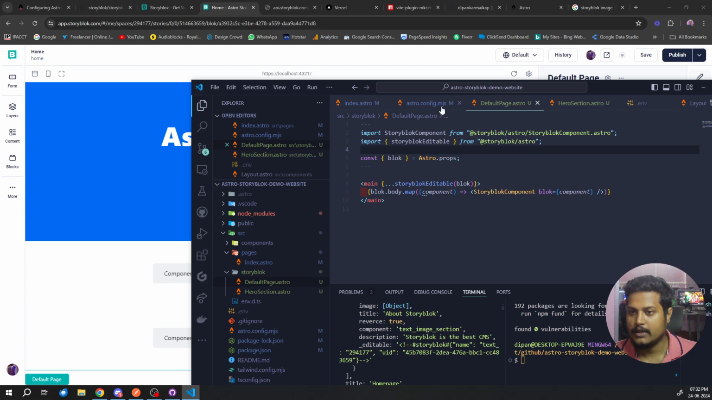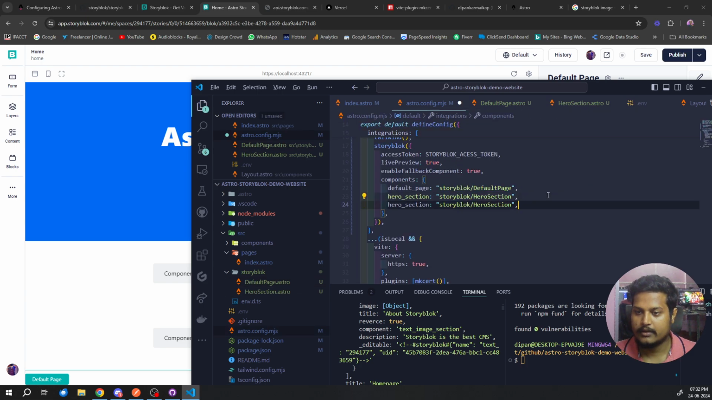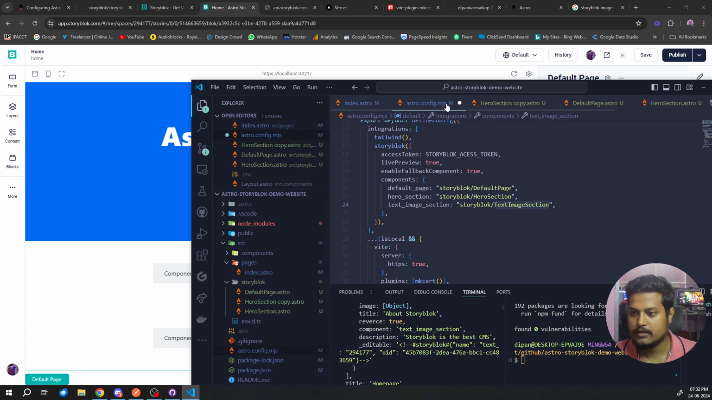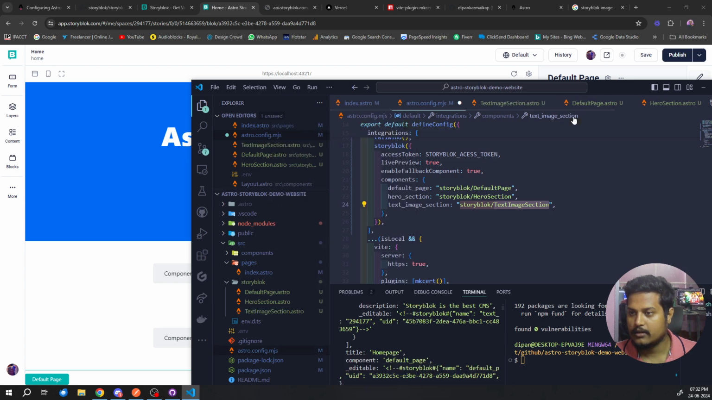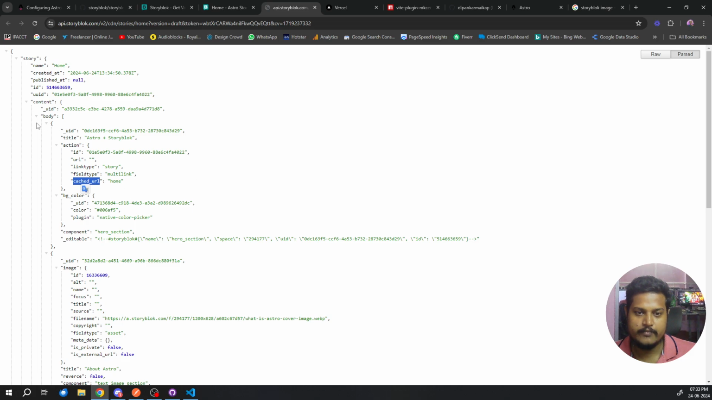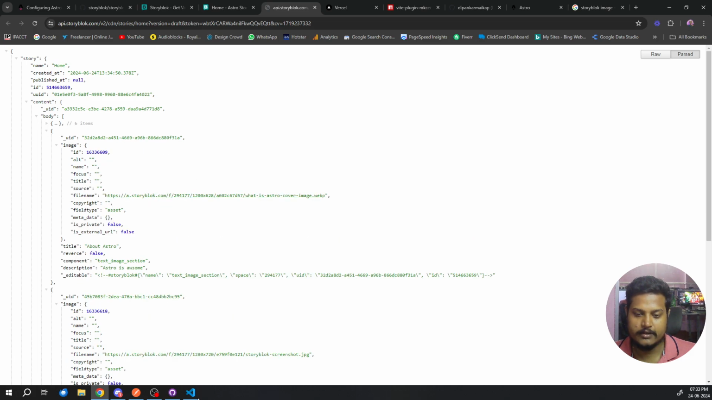Now we only have this thing left. So for now, let me quickly go and let's call it text image section, and copy it, paste it, rename, add it like this. This is going to error because it does not match any of the data that we are receiving, which is fine. We're going to quickly match all the data.